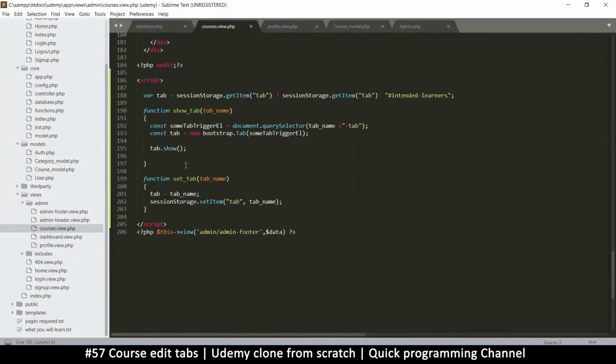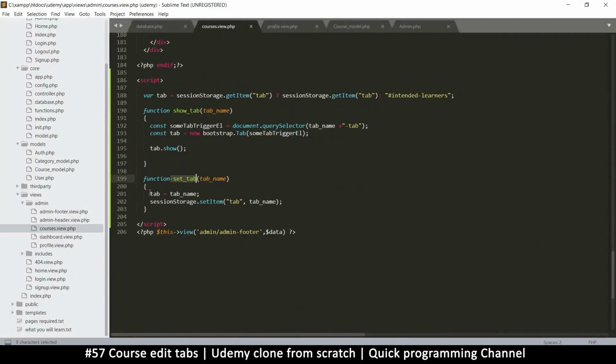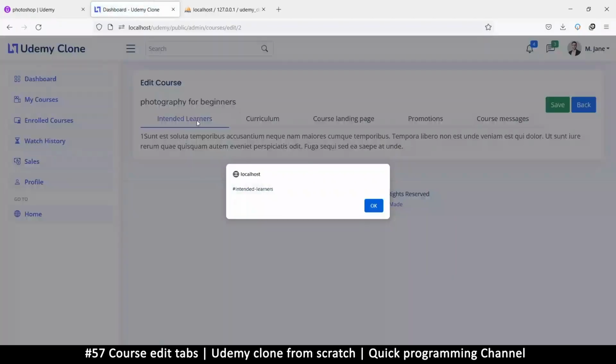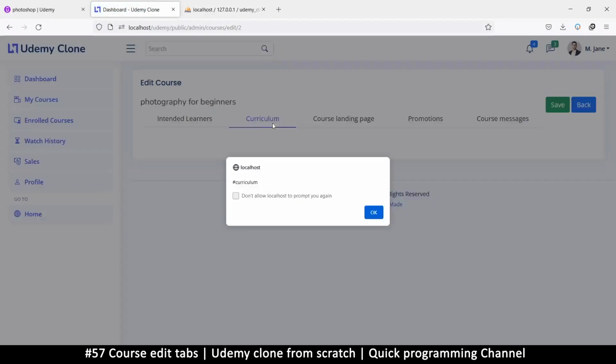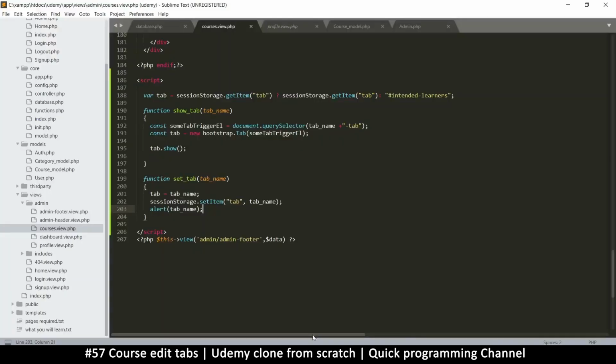So here, tab.show, show tab, set tab, right here. I just want to know what the tab is, or the tab name. So I'm just going to add an alert here, like that, just so we know we are on the safe side. So refresh, and if I click, it says intended learners, curriculum, course landing page, promotions, and course messages. Okay, so it's saving the tab, which is nice.